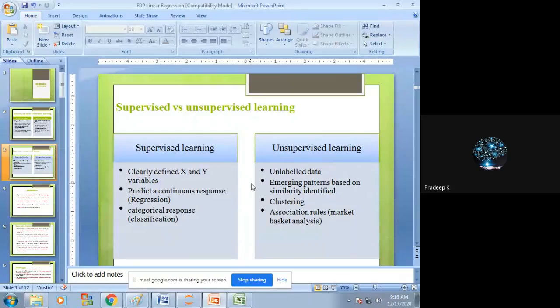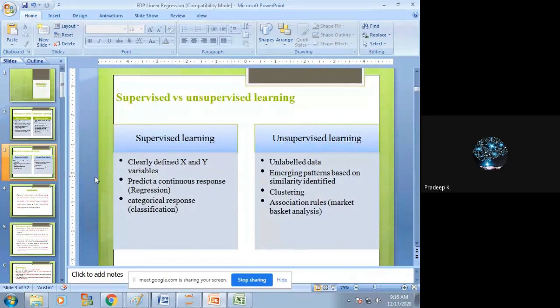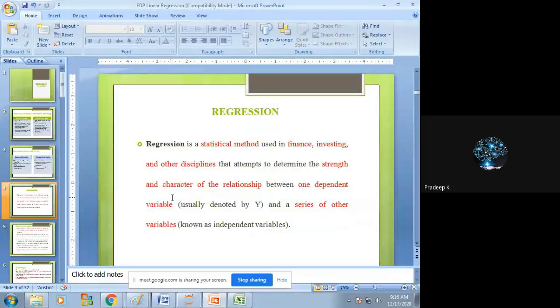Learning, and clustering and association rules are unsupervised learning, right? Now, so regression. So we have supervised learning in regression and classification problems. Then what is classification and regression?